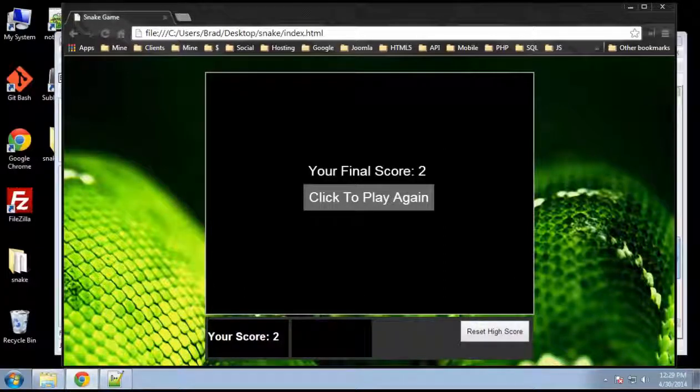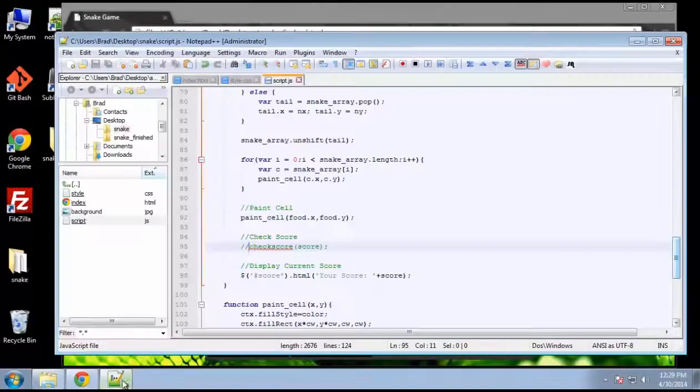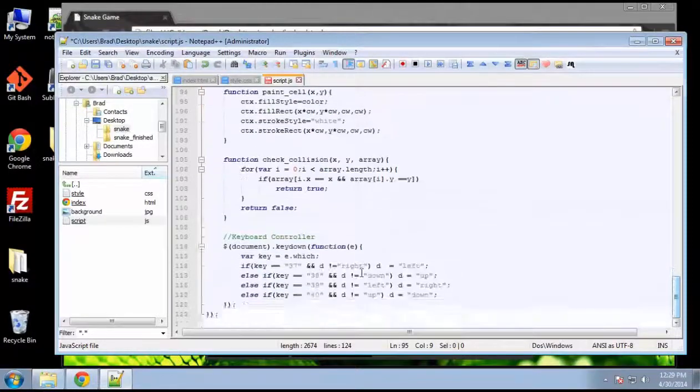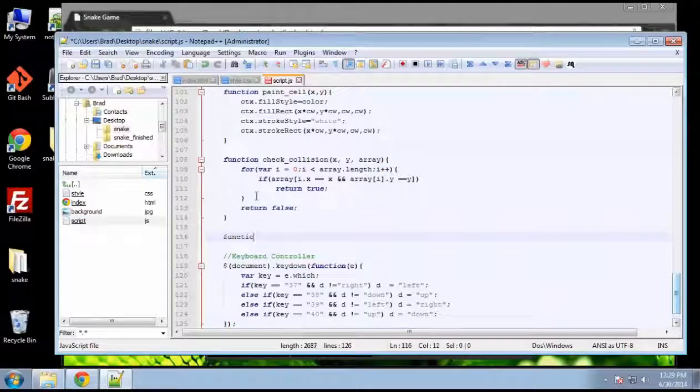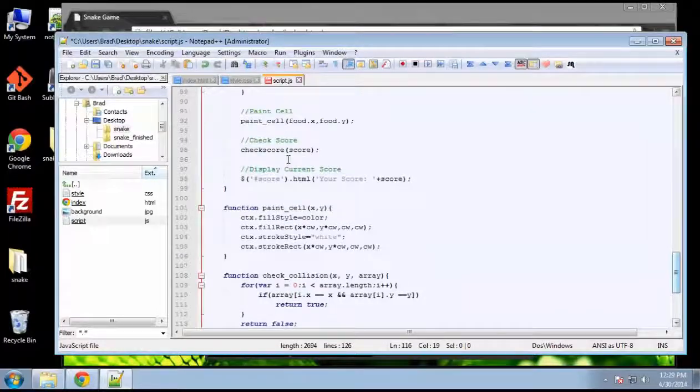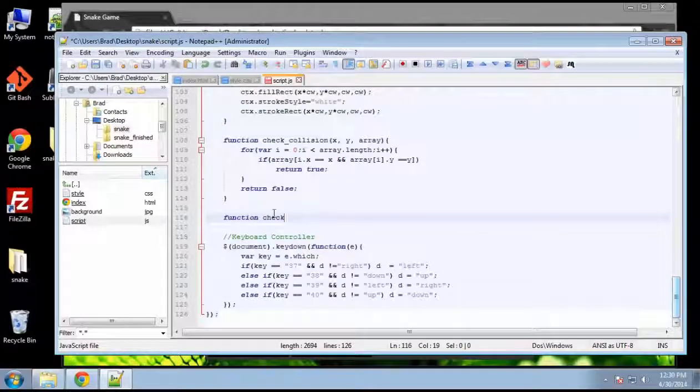Alright. So what we want to do now is that checkHighScore function. Because we want the high score to display here, and then we also need the logic for when we beat the high score to replace it. Okay, so that's all going to go in the checkScore function. So let's uncomment that, and we'll create that. We'll just put it right here. Okay, checkScore.